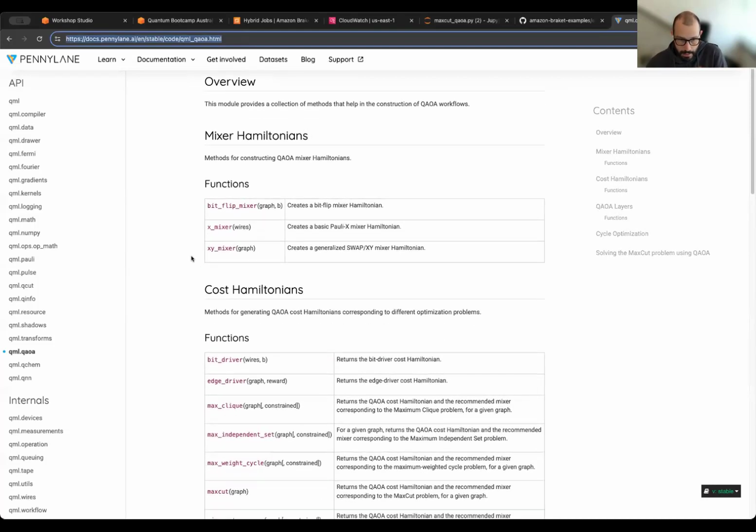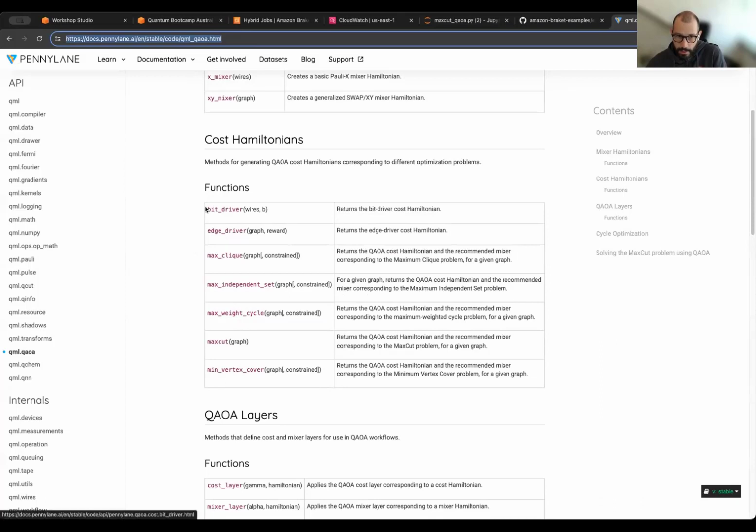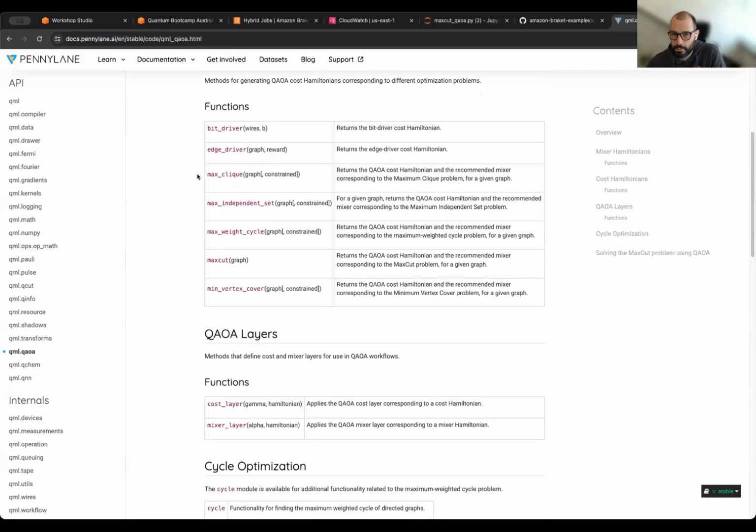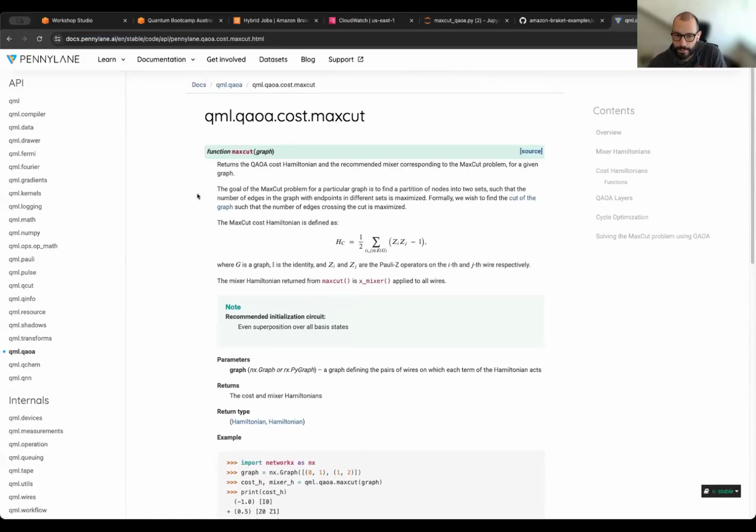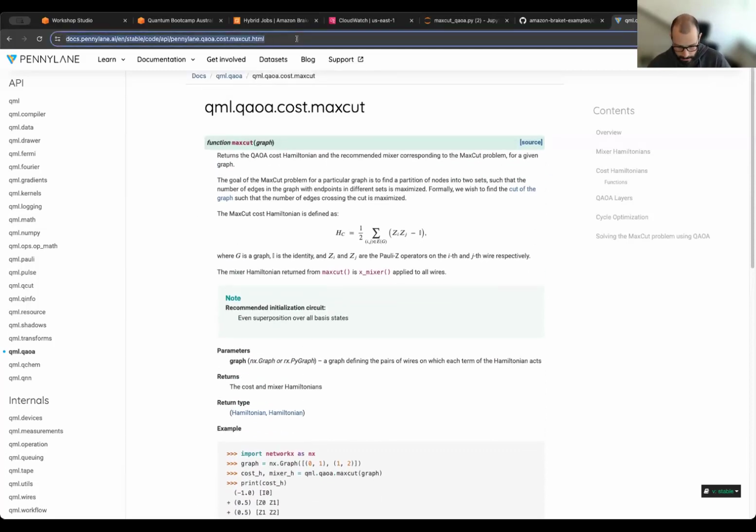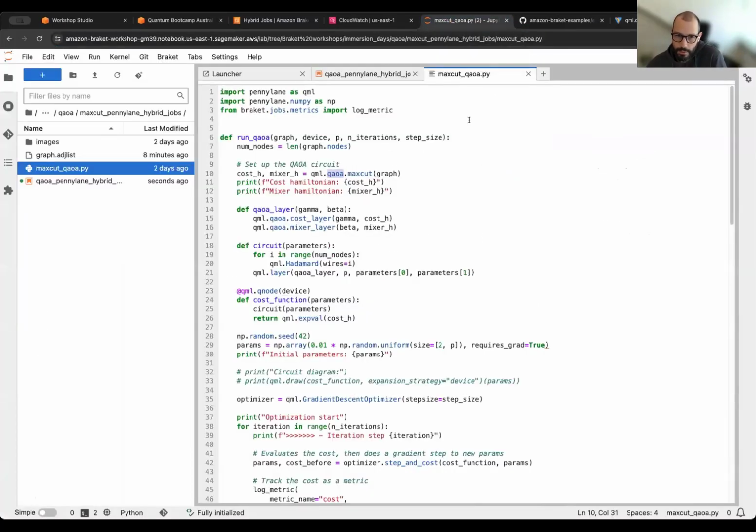As you can see here, you can select some generic Hamiltonians. You can come up with your own Hamiltonians, but for some well-known optimization problems, you find reference implementations like for the max clique problem, maximum independent set, or here the max cut problem, right? So you find here the standard Hamiltonians. So that's maybe also a good link to share. If you want to learn a bit more about how PennyLane implements these Hamiltonians, then have a look into this resource.